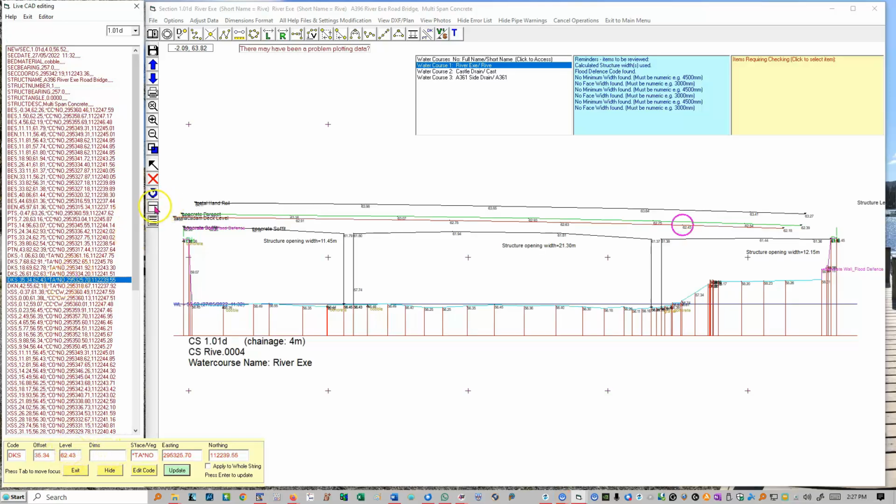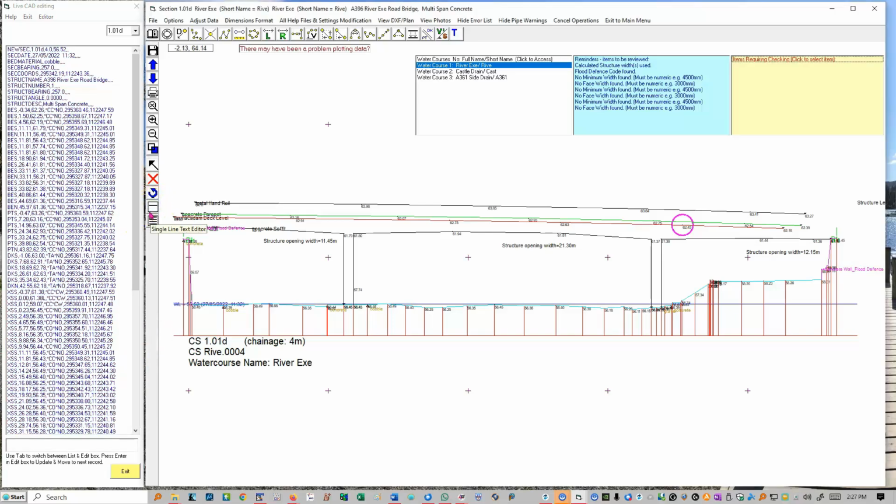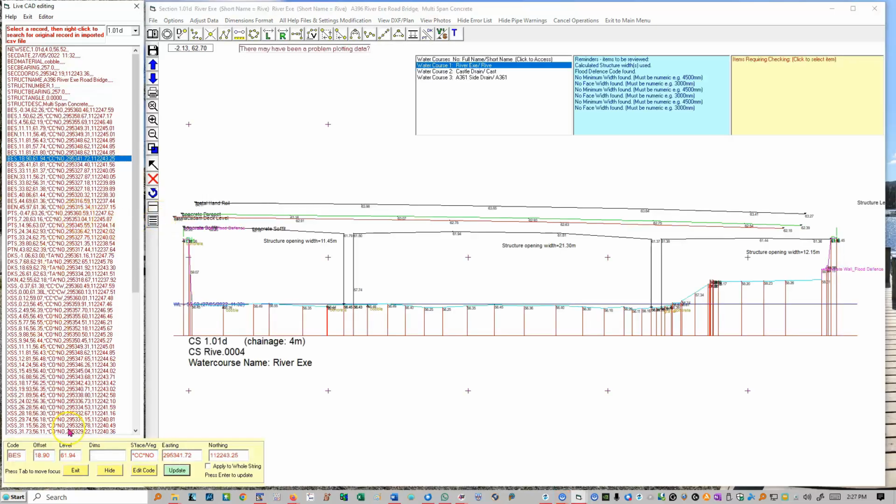If you want to go and edit in here, you can. I can go in, you can see the cursor moving. But to stop that happening and getting the numbers wrong and the commas wrong, which was always a terribly easy thing, we now put this little yellow box down the bottom so you can individually edit the code, the offset, the level, the dimensions, and the surface and vegetation code, easting and northing.